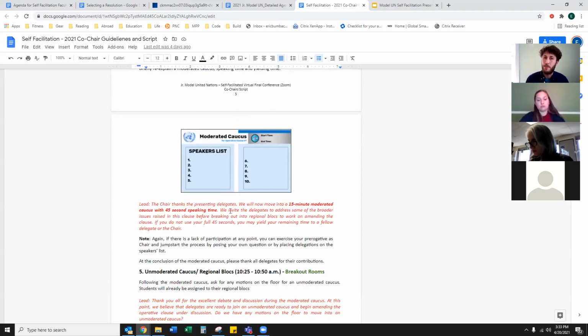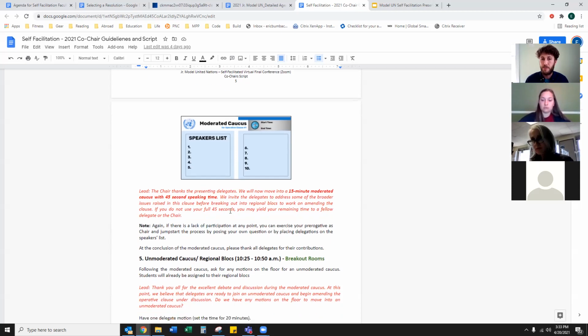So again, the moderated caucus is a pretty formal structure, but it's really about having students express their acceptance or rejection of the clause as written, and offering some thoughts on potentially how it could be made better or what they would do to improve that clause as written. There's no amendment writing during the moderated caucus. It's all about students just heading up to the podium and speaking their policy position on the clause as written.